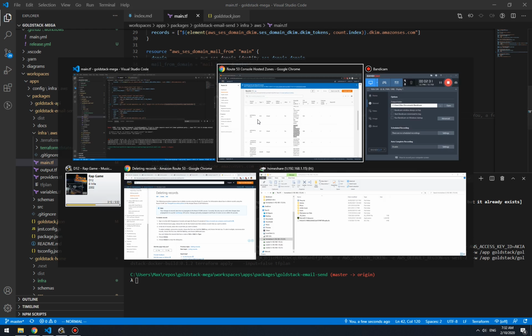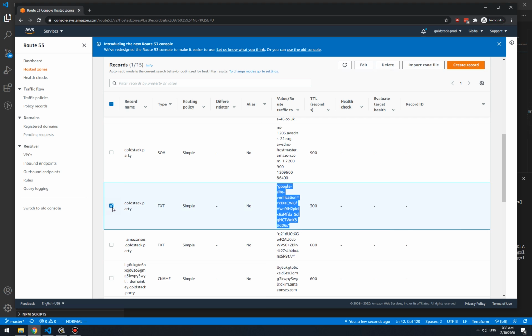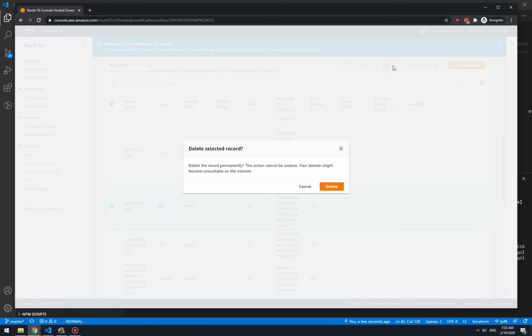Now what we still need to do is go in here, delete that record, and make sure that you have copied this value before you delete it, because I don't think that the Route 53 console keeps a history of these records. So if it's deleted, it's deleted, but in our case that's okay because we have just copied it. So just double check at this point that you got the right domain, the right record type, and now we can go ahead and delete.